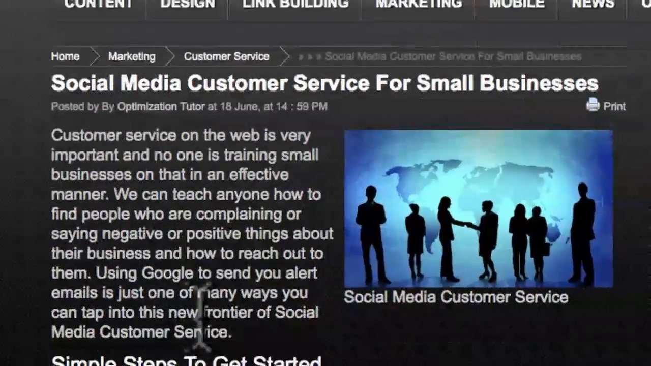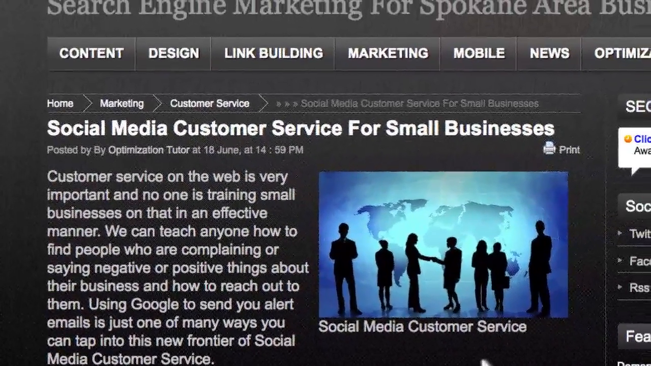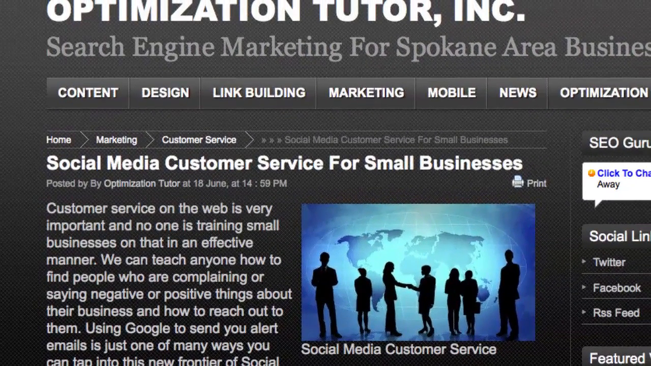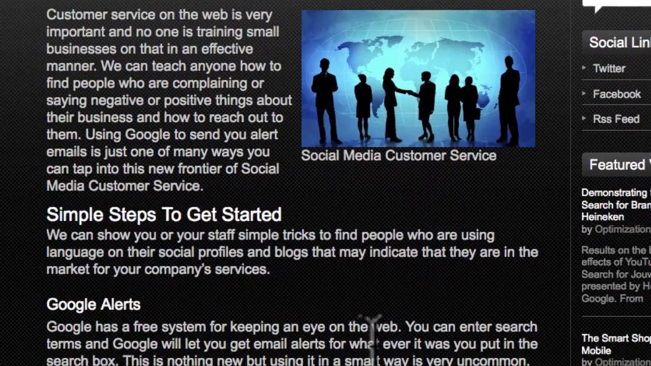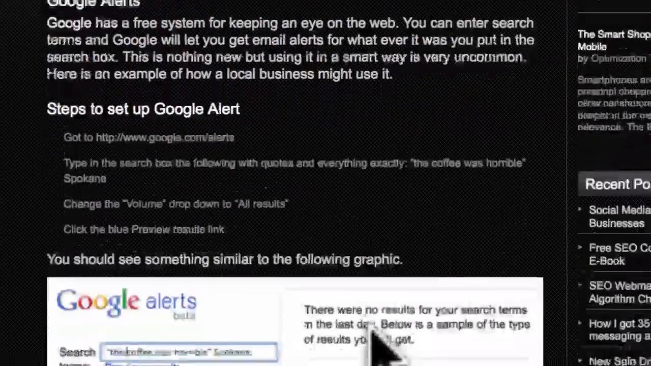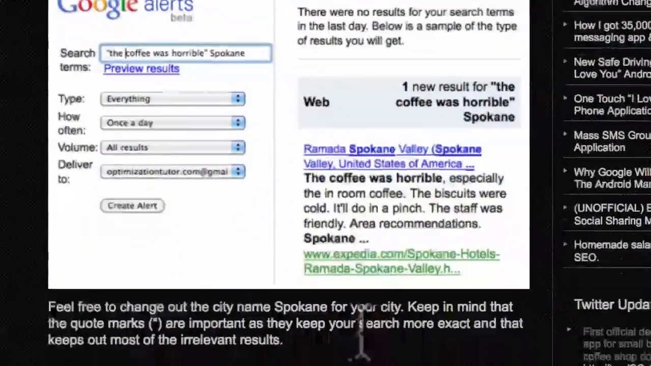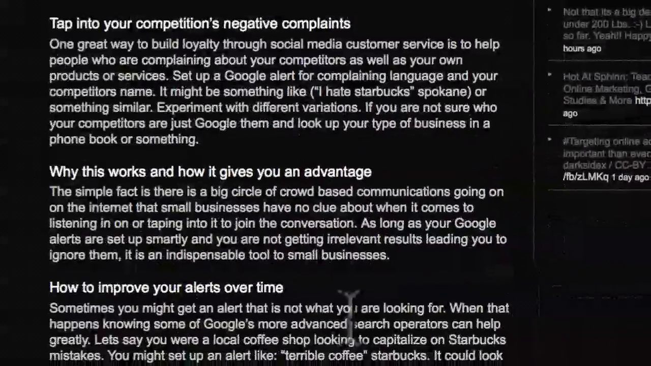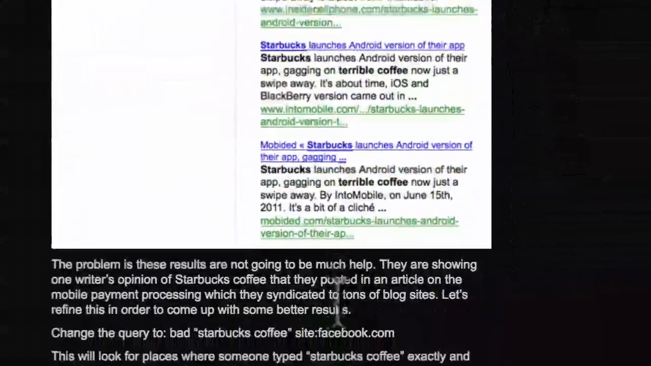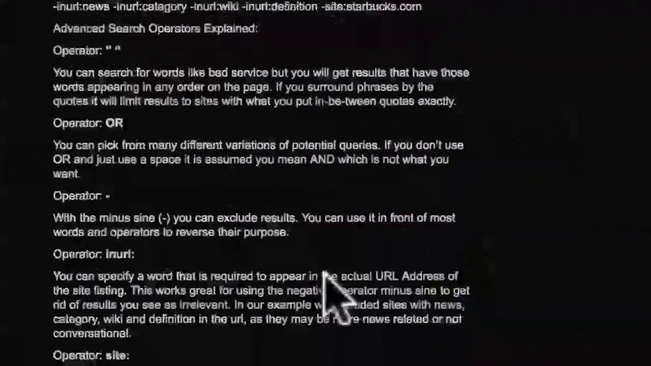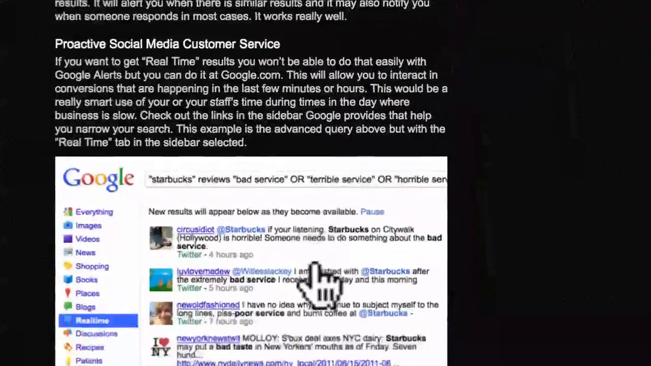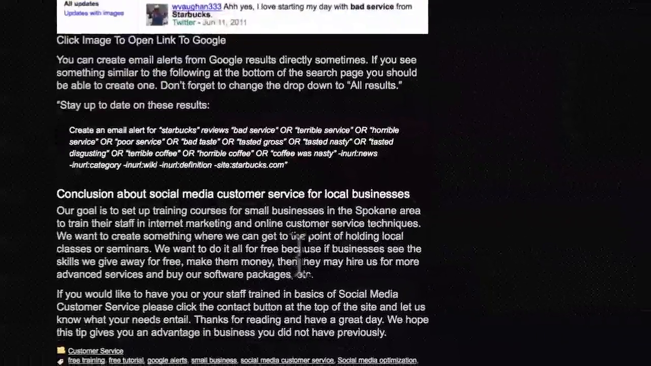Now, there's some pretty advanced information in this, and most of it revolves around Google Alerts. And so you're going to want to read this very carefully. And we have screenshots, examples, a lot of cool things in this article. So if you're the type of person like me who just likes to watch videos, you're going to miss out probably on some cool stuff by not reading it thoroughly.